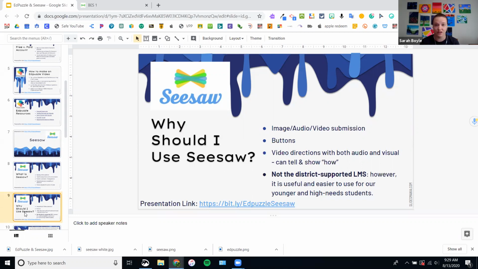Seesaw was built for little kids. It was primarily initially started to be a K-2 platform. So everything is very pictorial. It's very seamless. It's supposed to be like click and go, not, oh, I got to find this, and now I got to do this, and now I got to upload this. It's really easy to navigate, and the kids are awesome at it. Our newcomer first and second graders got it like that. So it's really easy for the kids to learn.